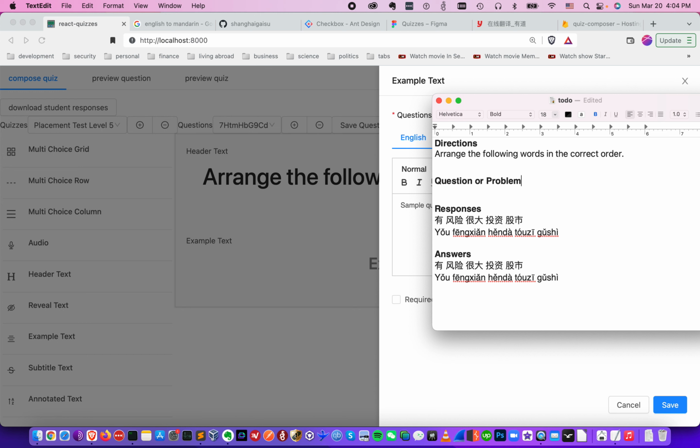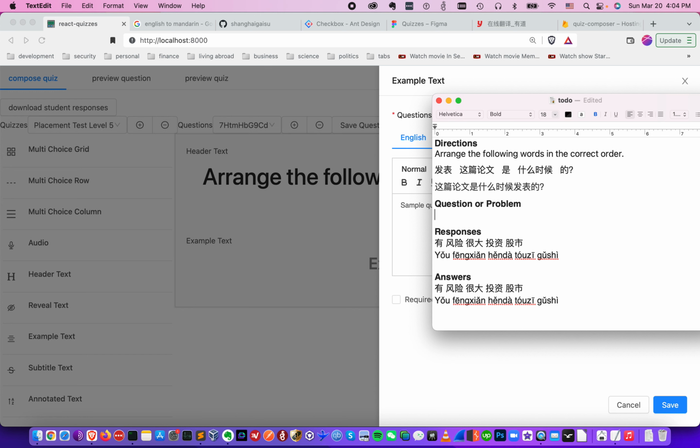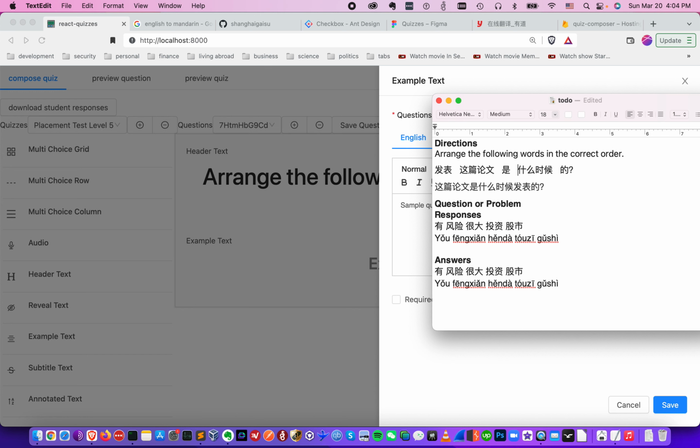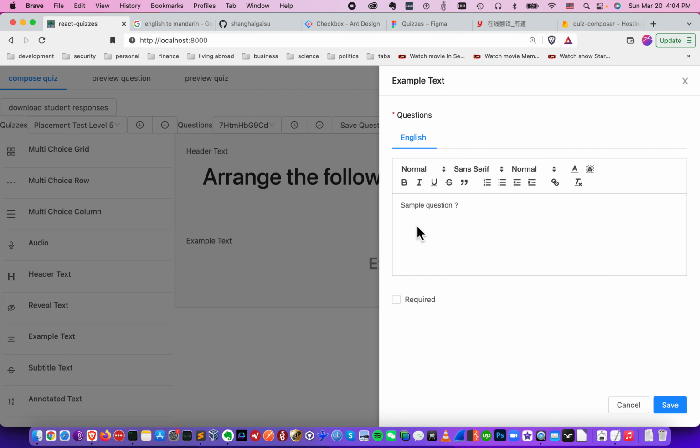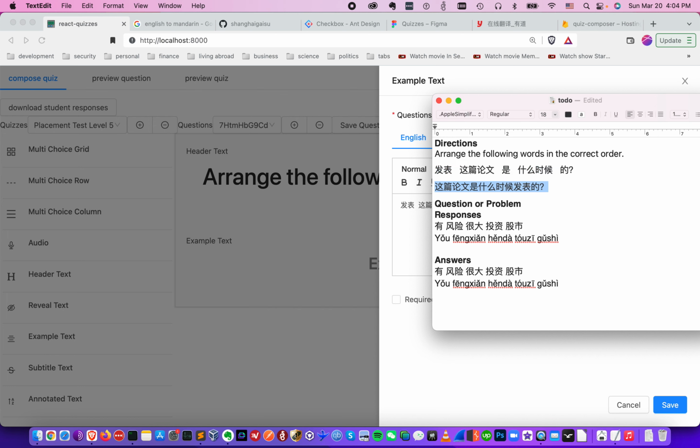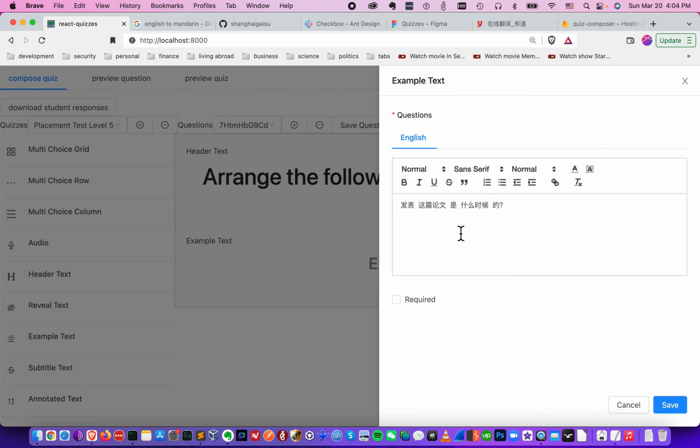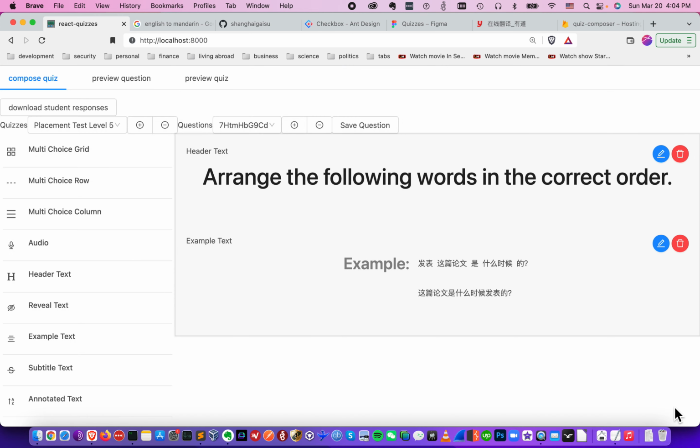Here, I put this under question or problem. That's wrong. It goes here. These two are basically combined. So here's our example. That's the example of the words out of order, and then here is the words that are arranged in the correct order.